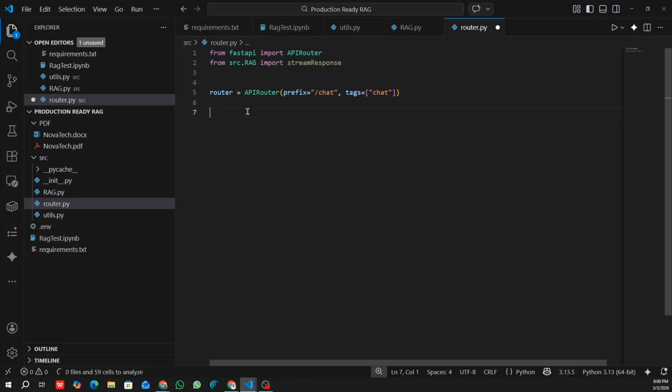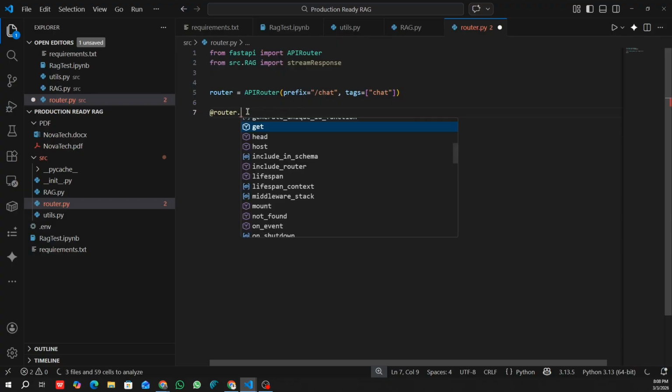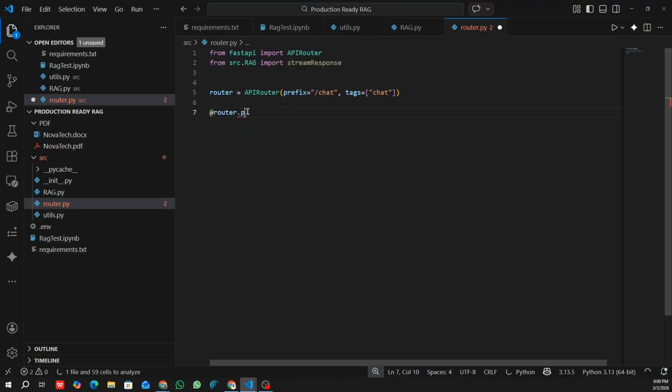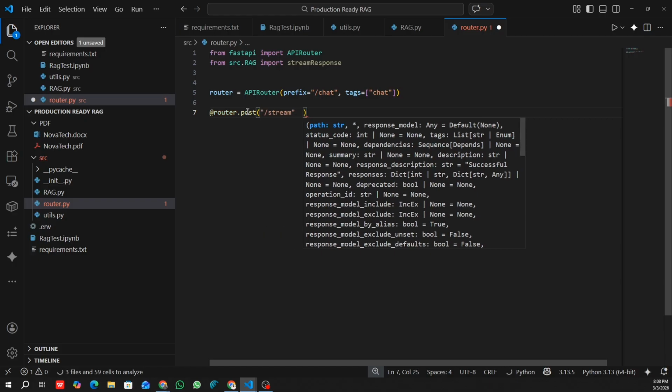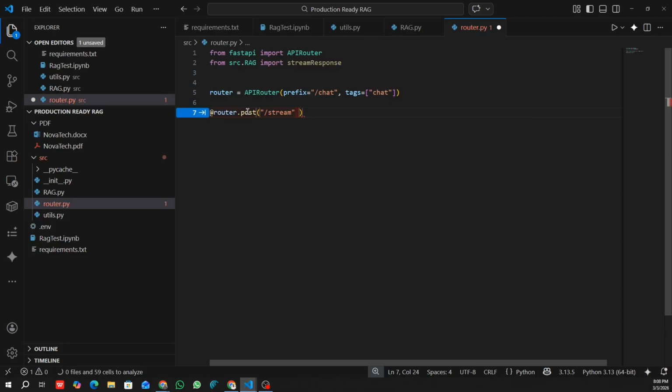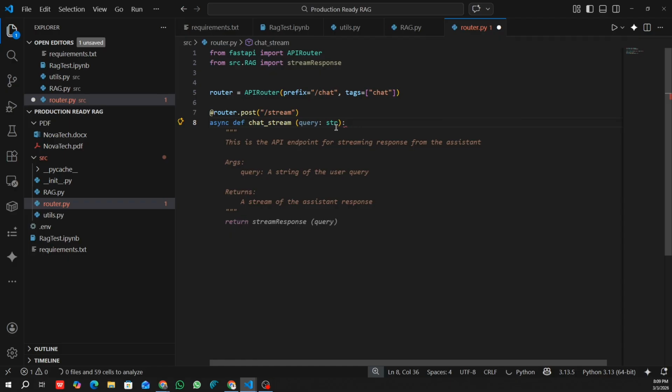Okay, so we're going to say @router.get. No, I want to build a post request. So we're going to be streaming, all right, and then this will start from here, and then we'll create this file. So chat stream will be taking a query. So it takes a query and then it's going to stream this. So this is basically how it's going to run.